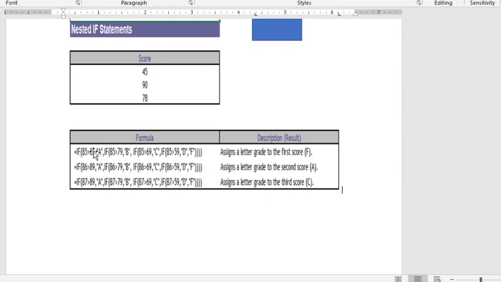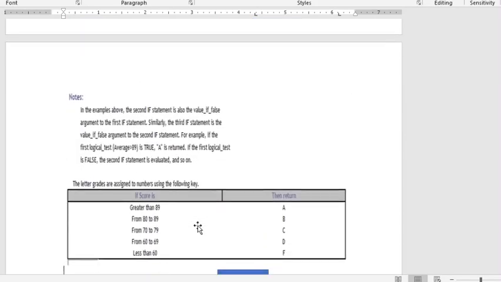This is the logical test. This is the logical test, and A would be the true value. The second if will be the logical false value, which will also become a logical test, which refers to the second, and so on and so forth.